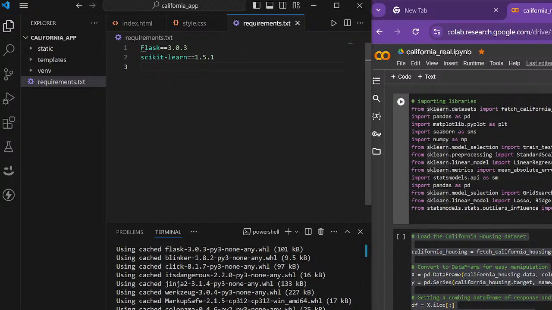Then the next one we want to install is pandas. We need to work with pandas because it's here in our model.py. So we install pandas equals the latest version, which is 2.2.2. To verify this, you can go online and verify this is the latest version.